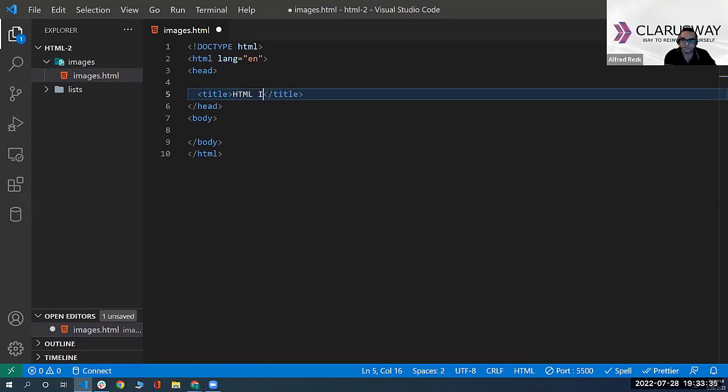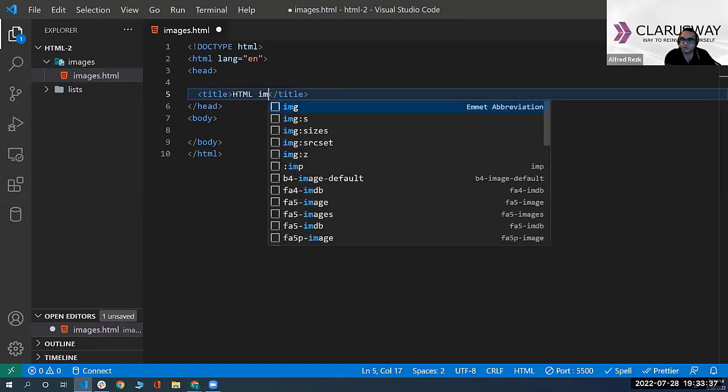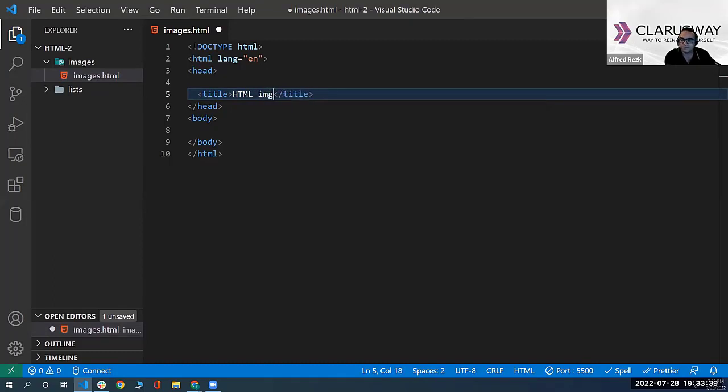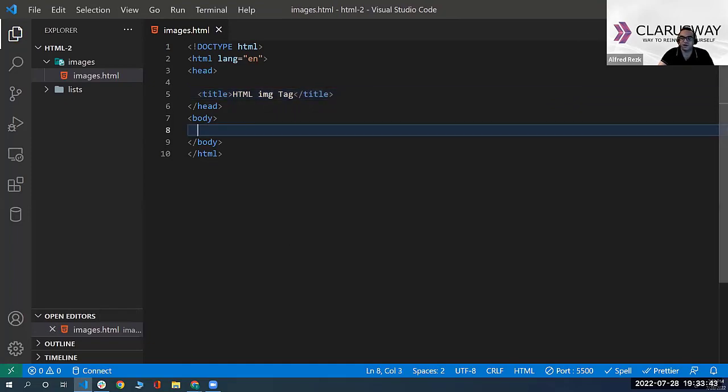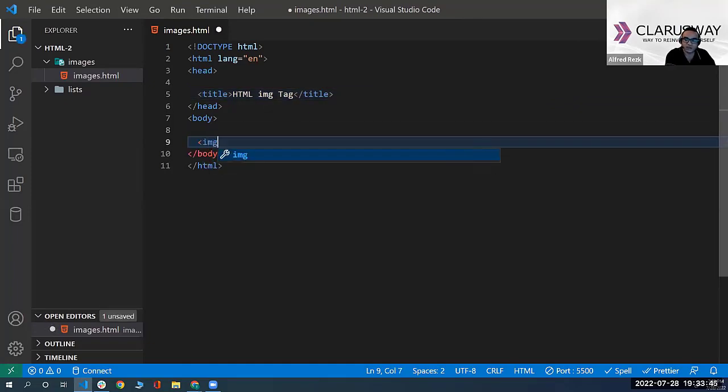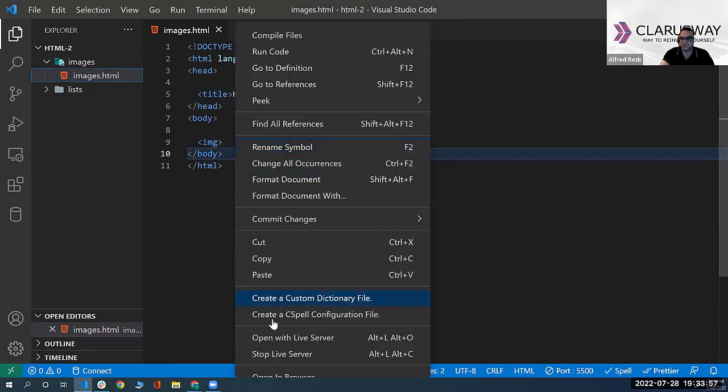HTML image tag. Okay. Now I can put the image tag like this, or I can close it at the end like this. It's not a big deal. Both are pretty much the same. But let's see how the page can render my image right now.